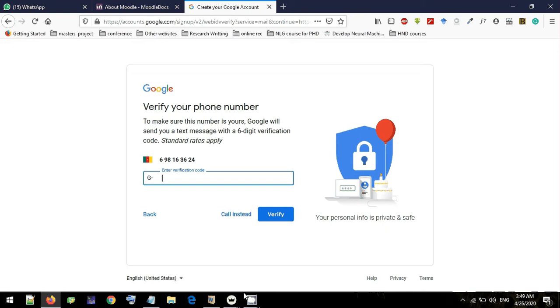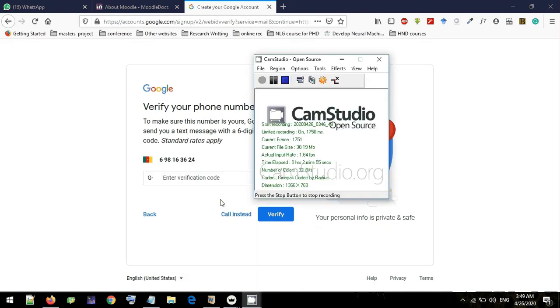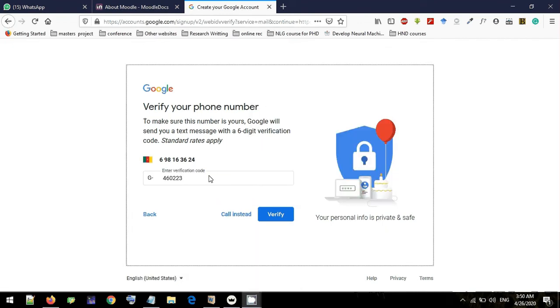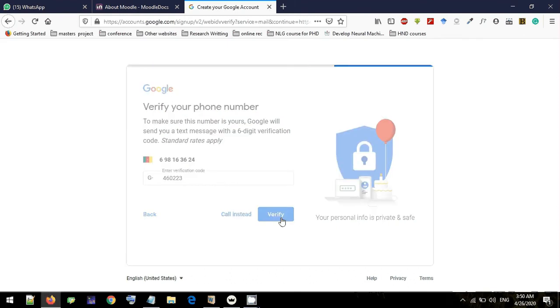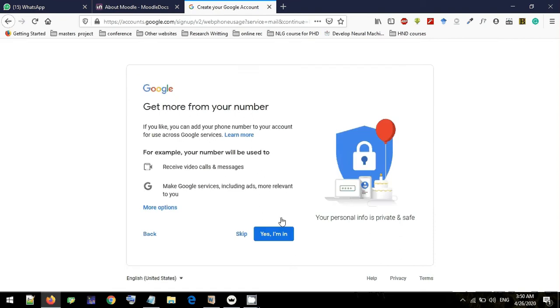A code is going to be sent to me. Then I'm just going to input that code there. So the code is 460223, and I click verify. Yes, it has been verified.